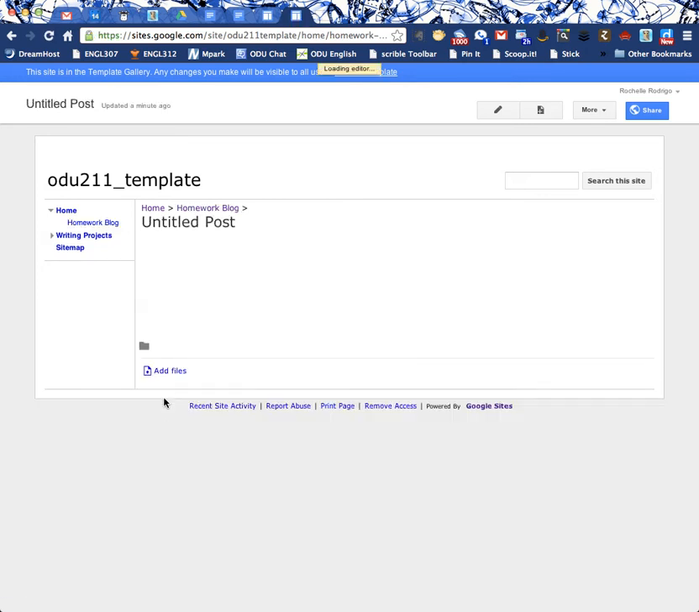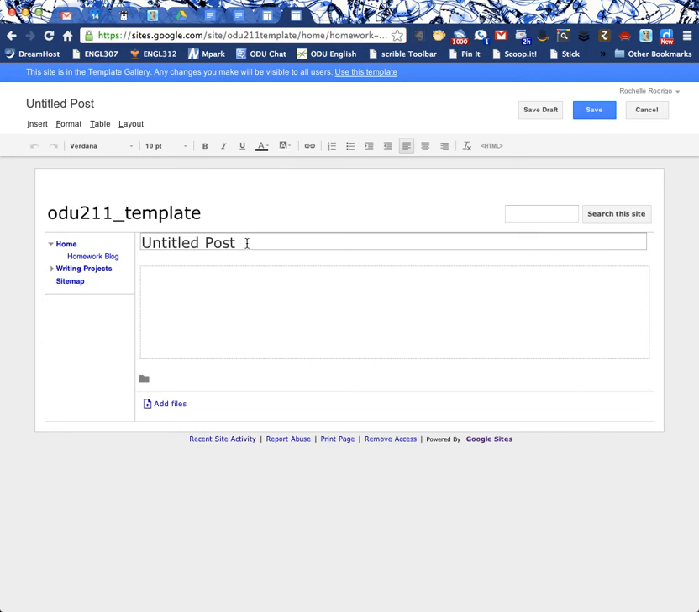And it's thinking. And this is where you're going to submit your homework. You're going to give it a title. You're going to submit your homework. I highly suggest you type your homework in a word processing document on your computer and you cut and paste here. If you type directly in here and the internet glitches on you, you will lose your work.